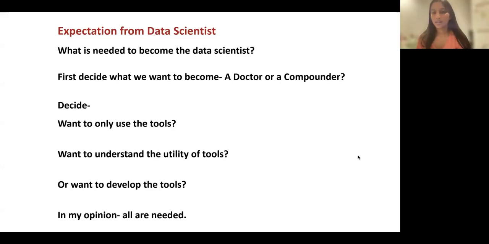So now you have the whole topic of data science. Between all these, you have to decide what you want to do. Do you want to just use the available tools, or do you want to understand only the utility of the tools? Like you just want to learn how to use the tools, or do you want to develop tools? Like you want to write codes and develop software to solve particular problems. Is that what you want to do?